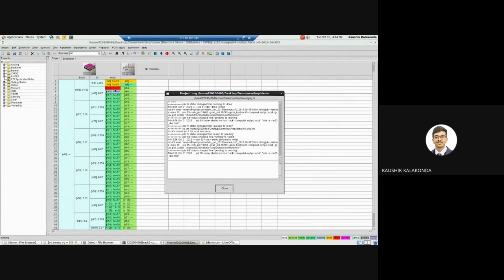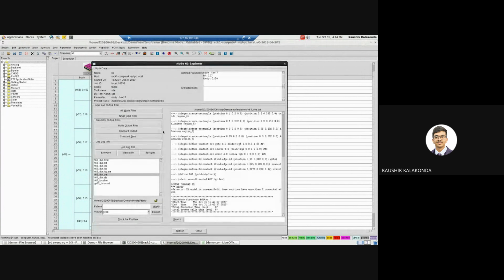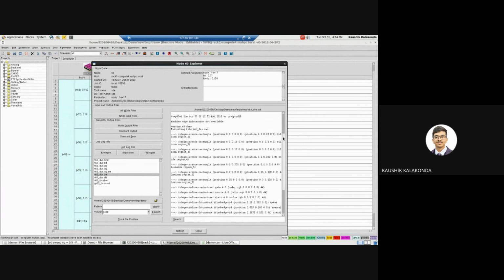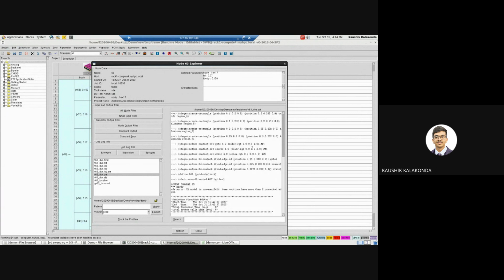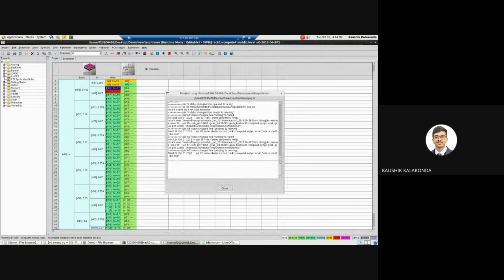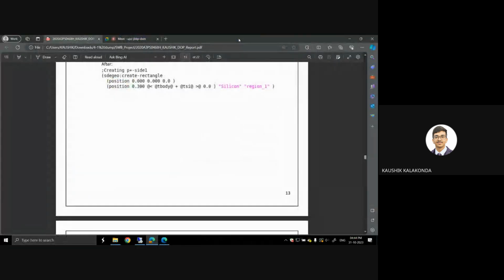Here we got red because I guess the node is not terminated. So I guess it will take a few hours.